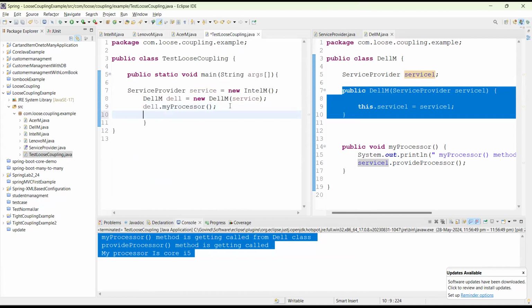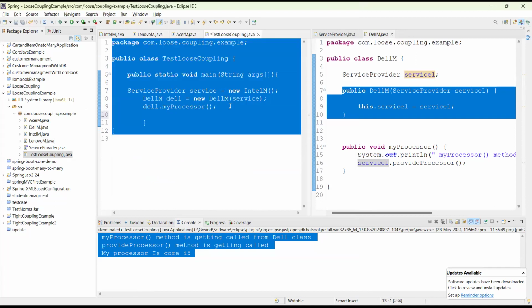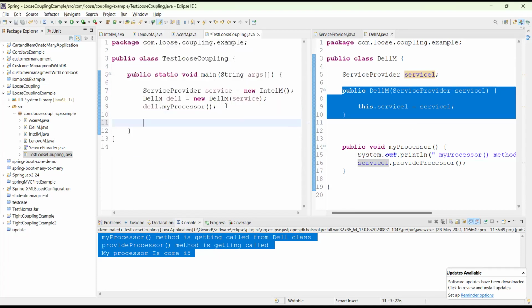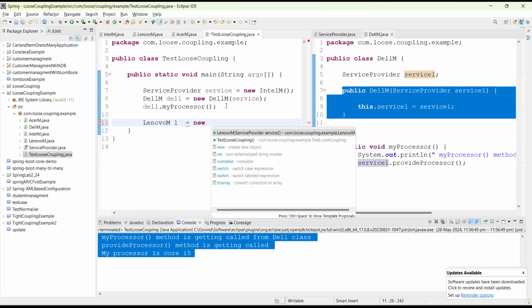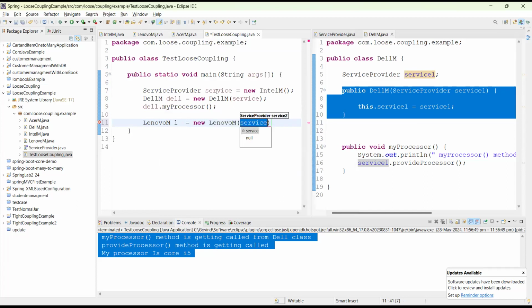Okay, and here also what I will do, let me format this class. Press Control Shift F for the format. Now I'm going to create the object for the Lenovo M. So Lenovo M, L is equal to new Lenovo M. And here for Lenovo M also, we have to provide the reference variable of the service provider, and I have the reference variable here.